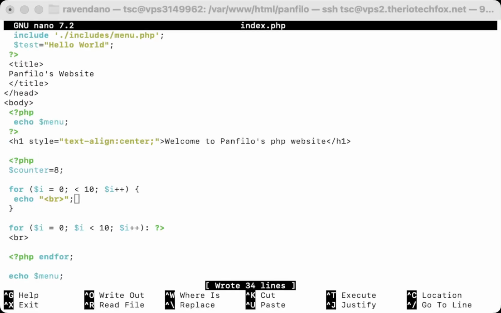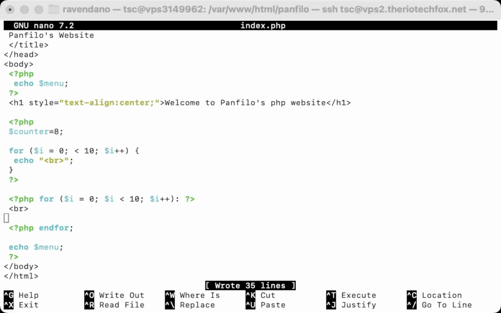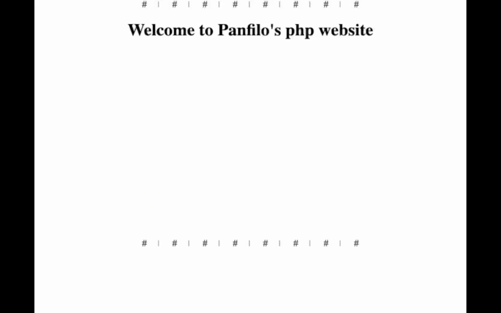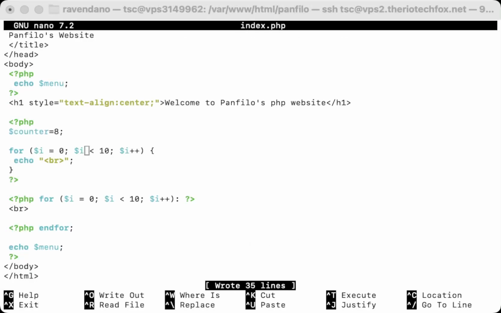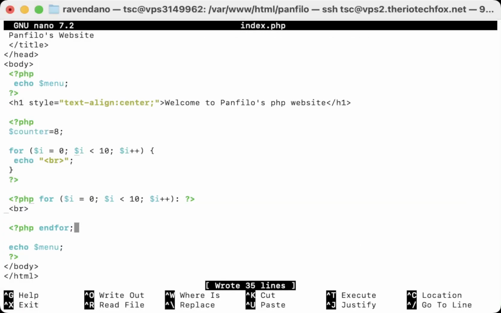That's a little mistake. Okay, so let's do this. Let's keep our for loops separate. Okay, so here is our mistake. I omitted the i variable. So once I add that back in, now we go back to our browser and there it is. So now let's add one more loop. Let's go back to our code.